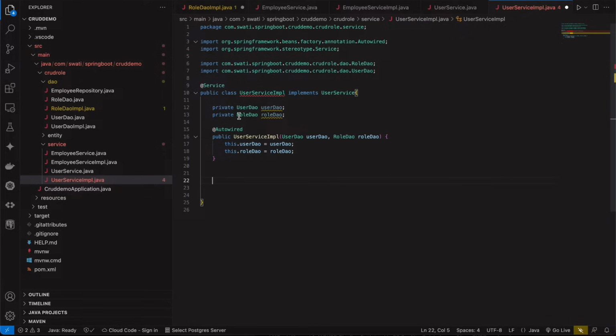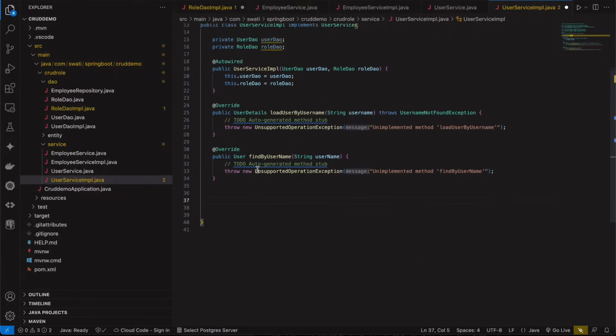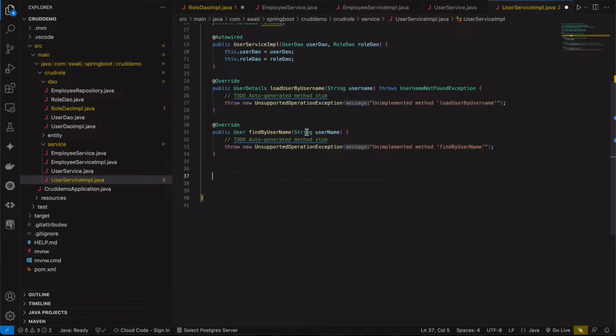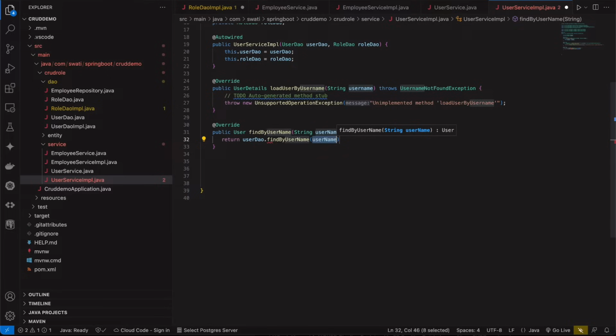Now we'll be adding the unimplemented methods. First we'll do findByUsername. Return userDAO.findByUsername.